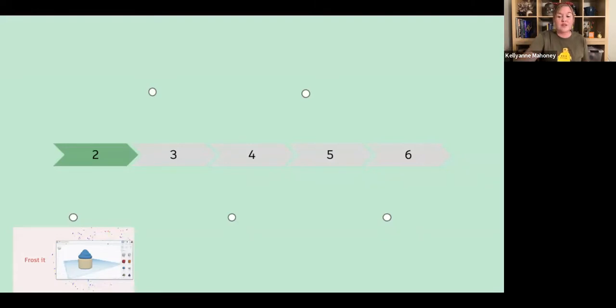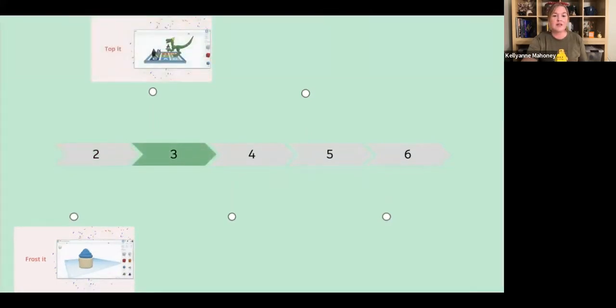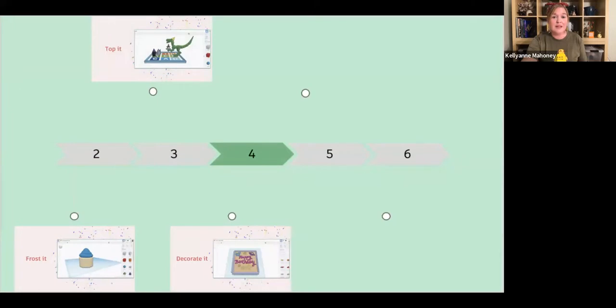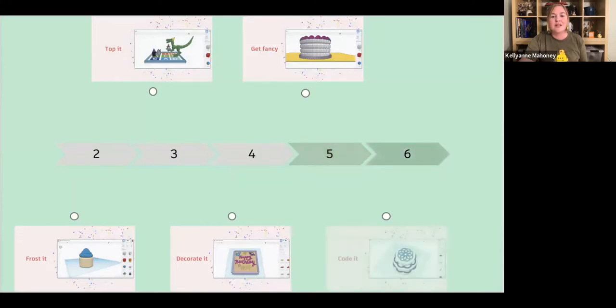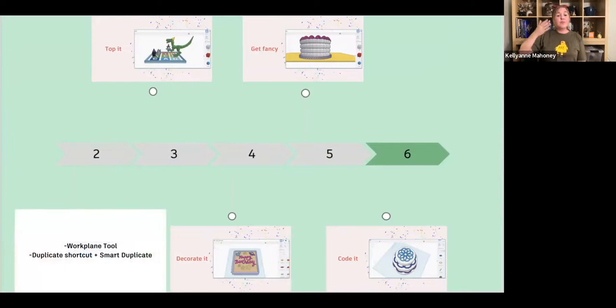So just to give you a sense of some of the lessons or activities, there's how to frost the cake, how to top the cake, how to decorate the cake. There's also some really getting fancy and getting a little bit more advanced in your designing. And there's also a little section on how to code, so how to include computational design or code blocks in your cake design.